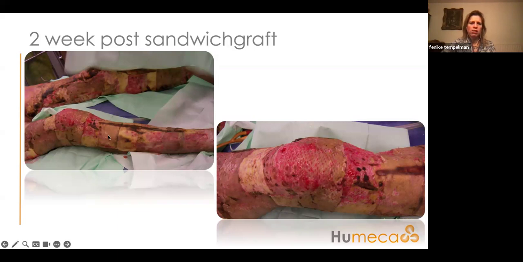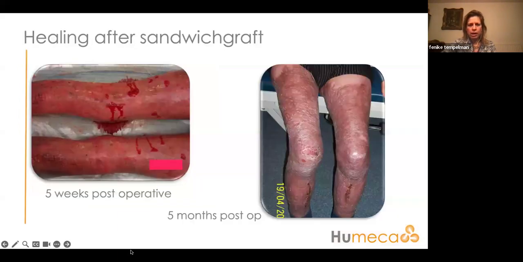And in most of the cases, MEEK islands grow out underneath those allografts. And then that allograft skin is pushed off by the patient's skin underneath. And this is what that looks like 5 weeks post-surgery and 5 months post-surgery. So at this point, he is at the peak of his scar formation. This was a very deep burn, as you can tell from the wounds that still exist on his tibia.